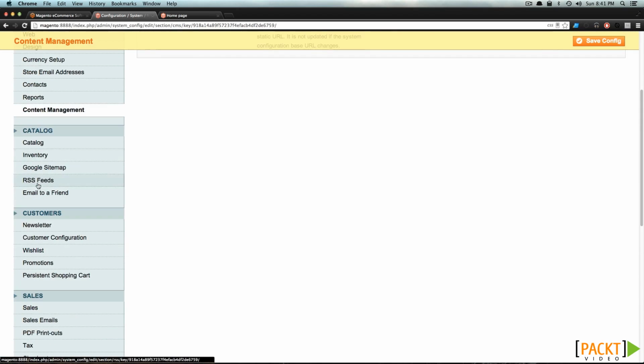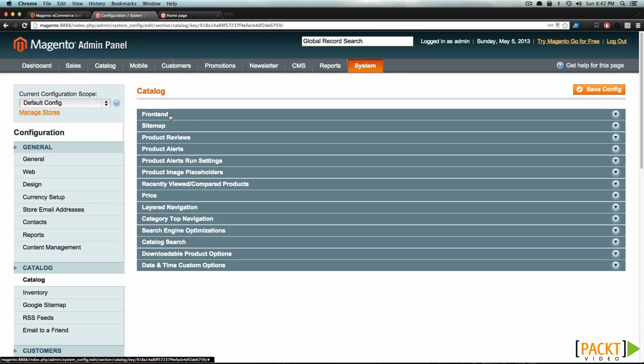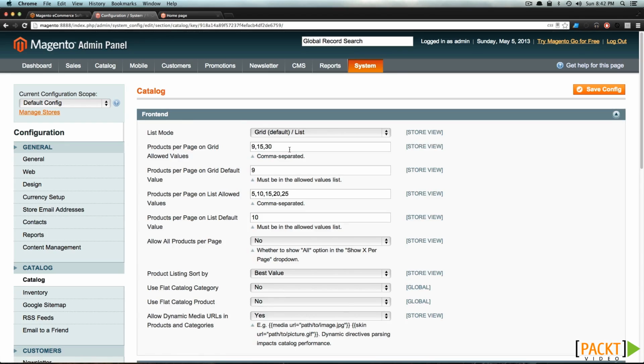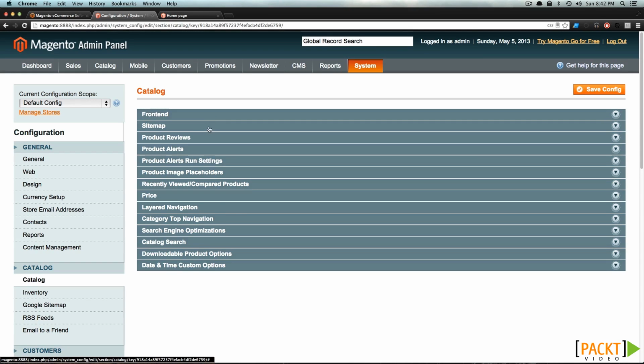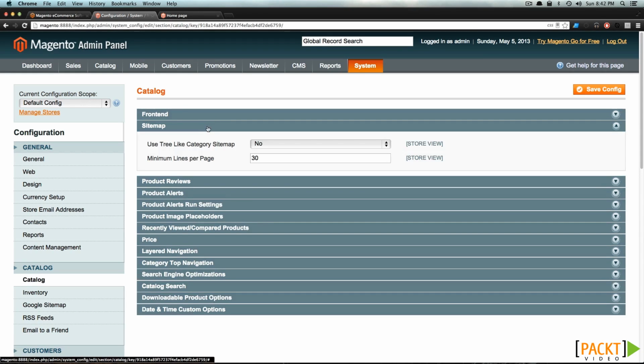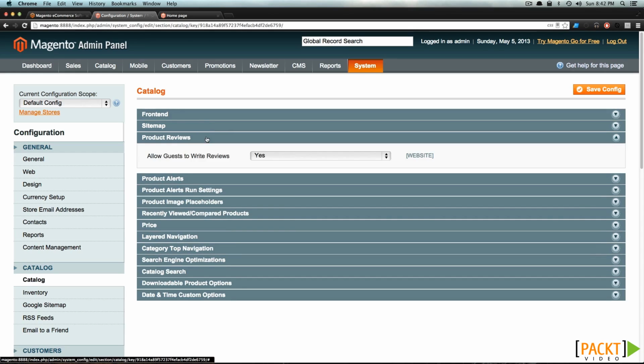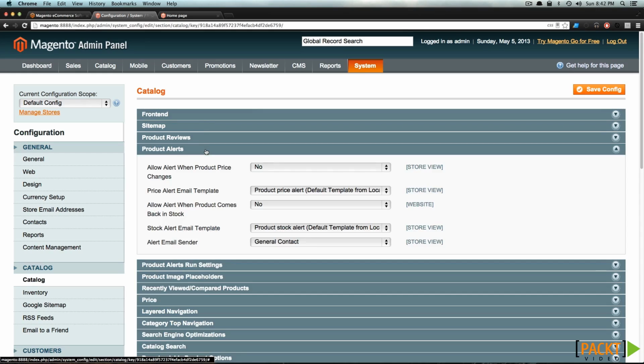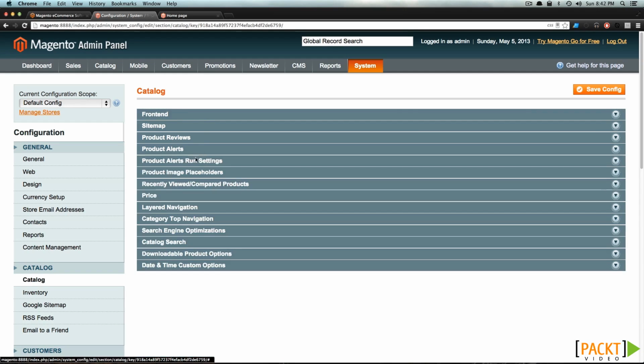Now we have a lot more options here. We have catalog, and catalog allows you to do all sorts of things with your products based on what grid size they're in, how many products are being shown, the way they're sorted, and what options are available to your users. This is asking if you want a tree-like category sitemap, and you can turn that on. This is if you want product reviews to be on, product alerts. You can alert when product price changes and all sorts of stuff like that.